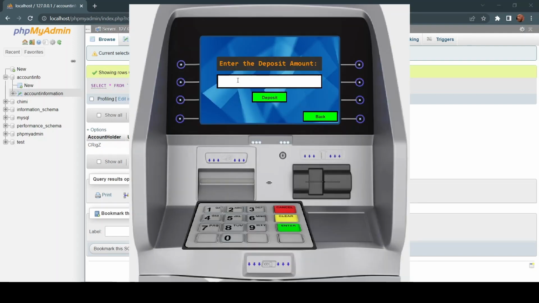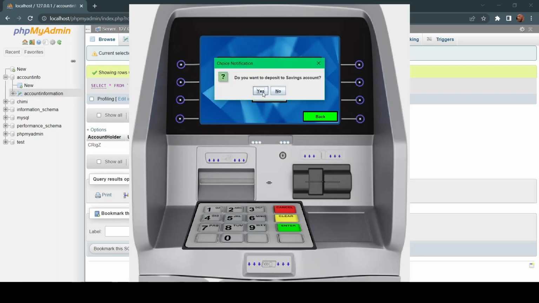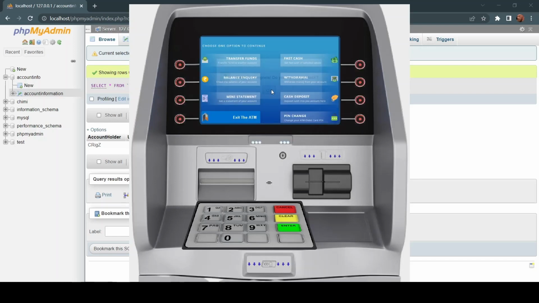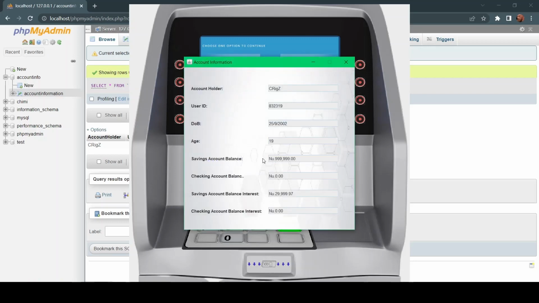I want to deposit some money, so let's just enter about a million. If you can see here, there's a confirmation JOptionPane dialog, a confirm dialog actually. If I press yes, it will save it into my savings account. If I press no, it will save it into my checking account. So I'll choose savings account for the first iteration. Let's go.